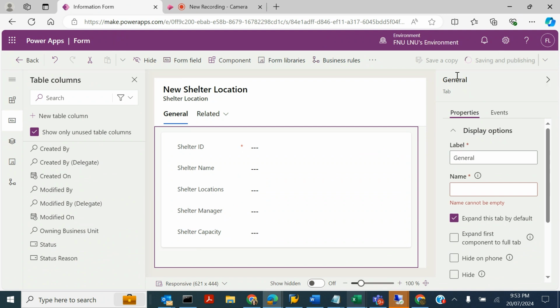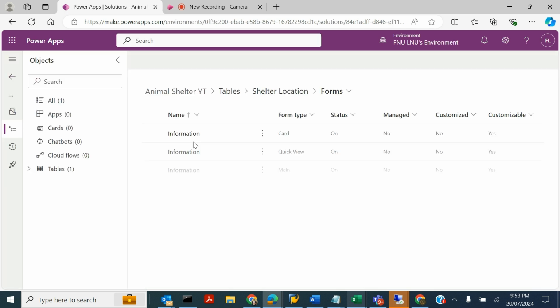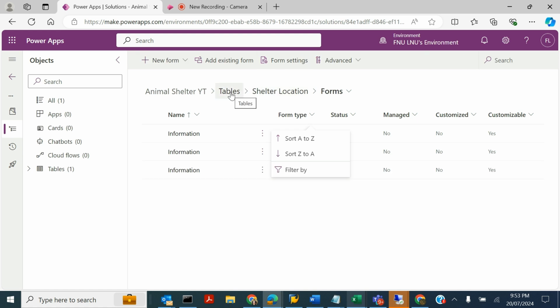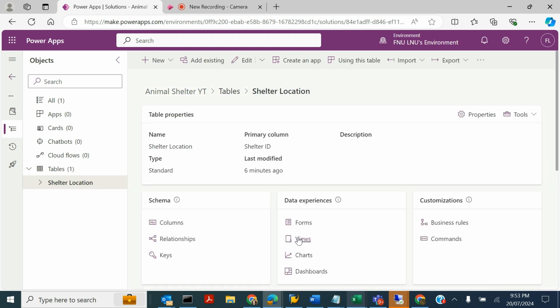Then we'll move to the view once this has been saved and published. So let's move to the view. Let's quickly work on the view of the table that we've created. We've just published the form, so let's work on the view.